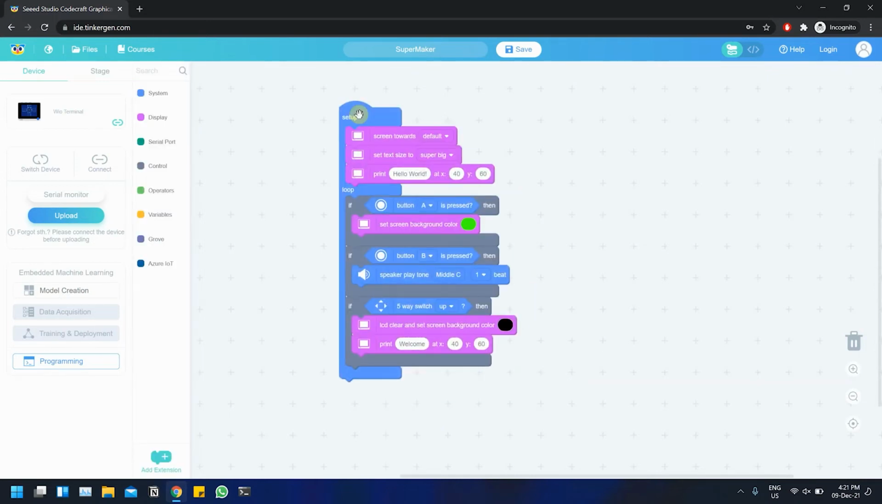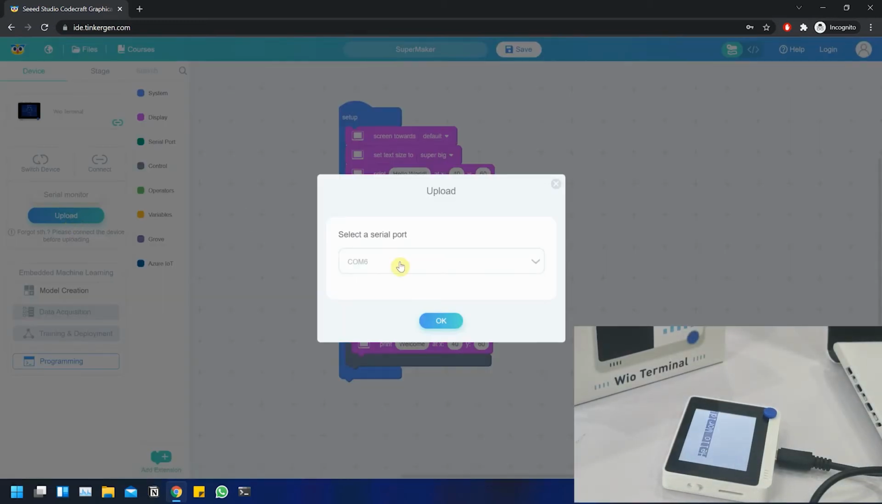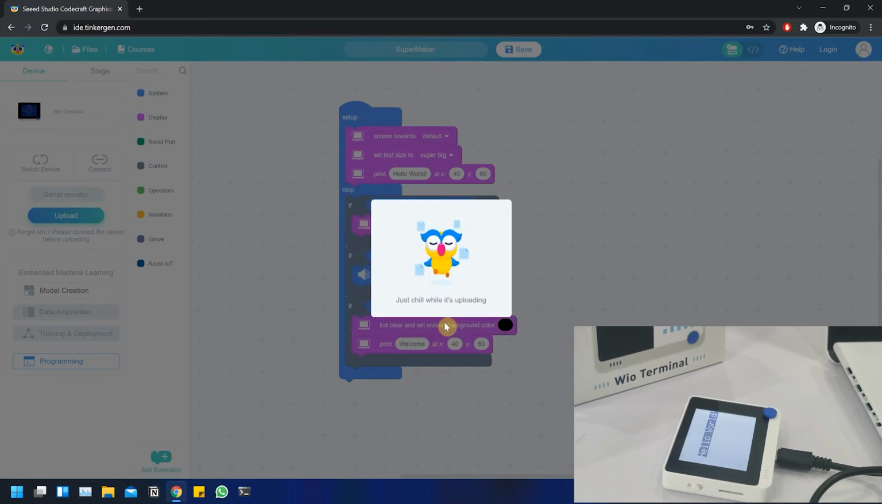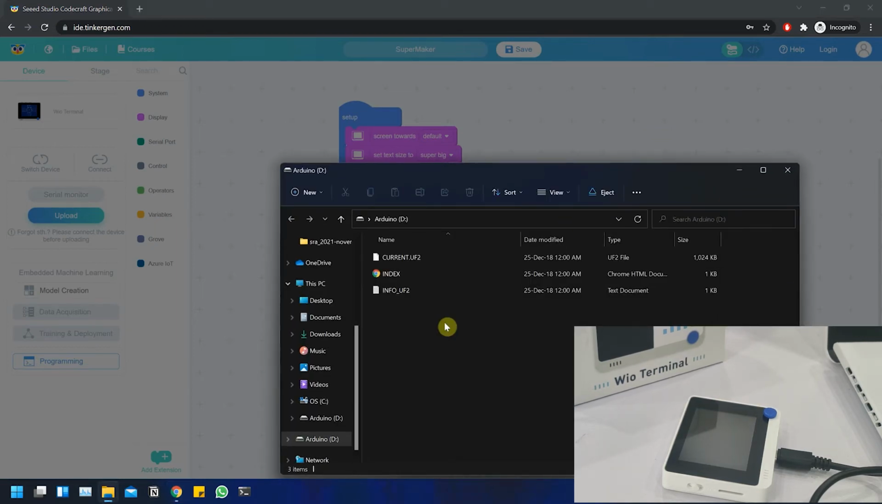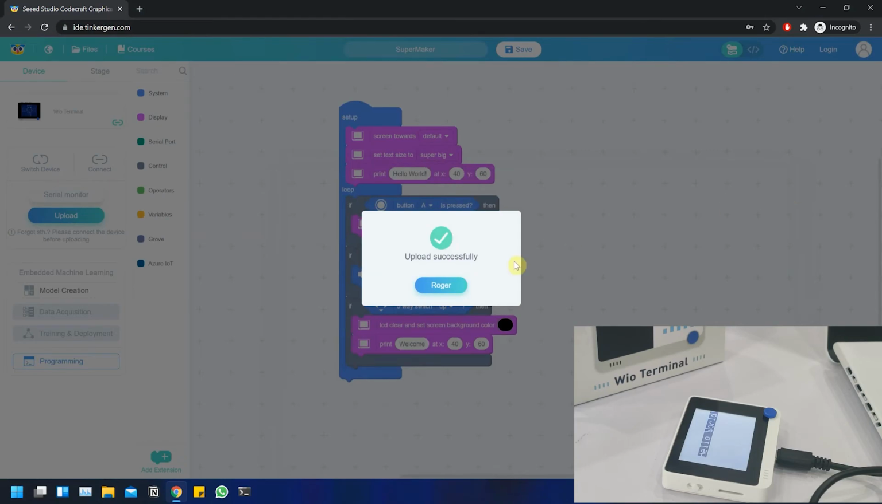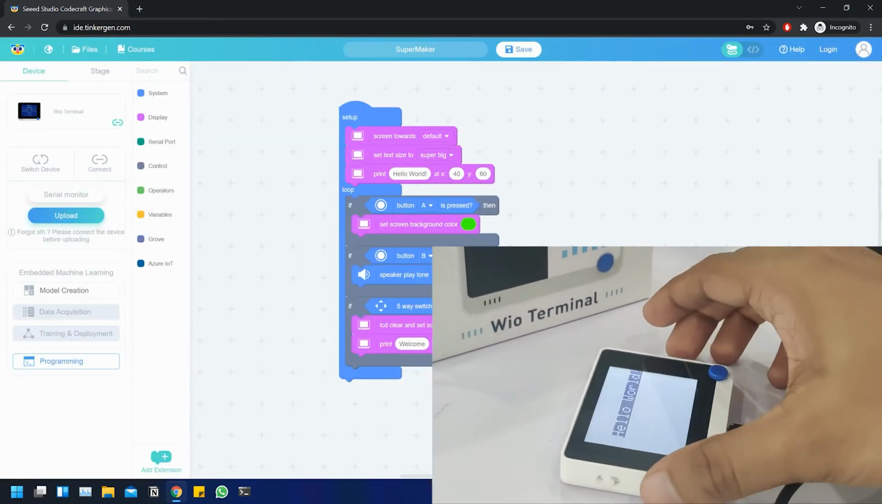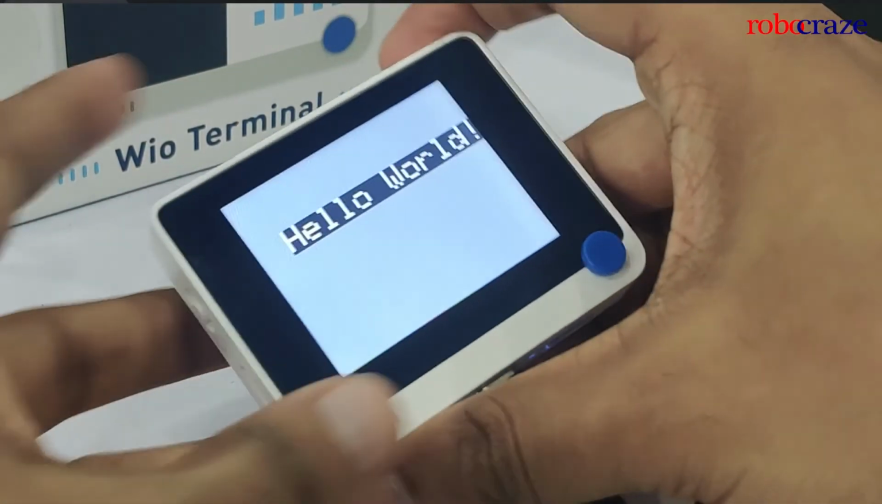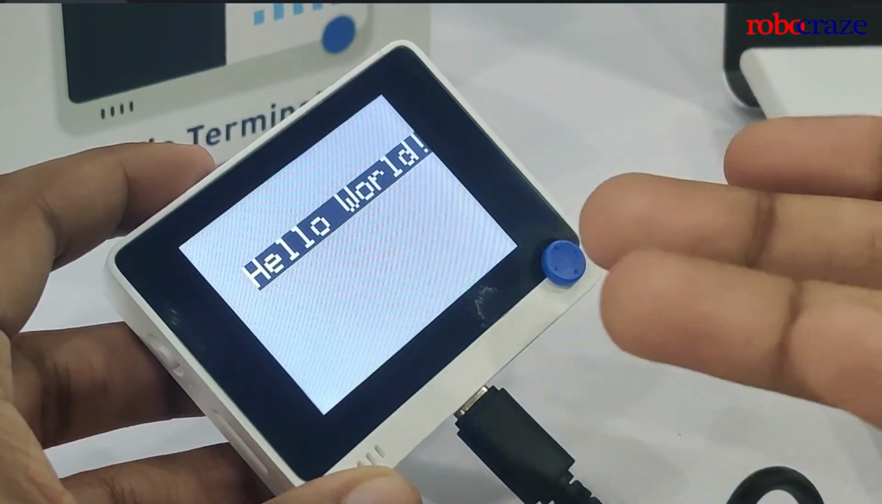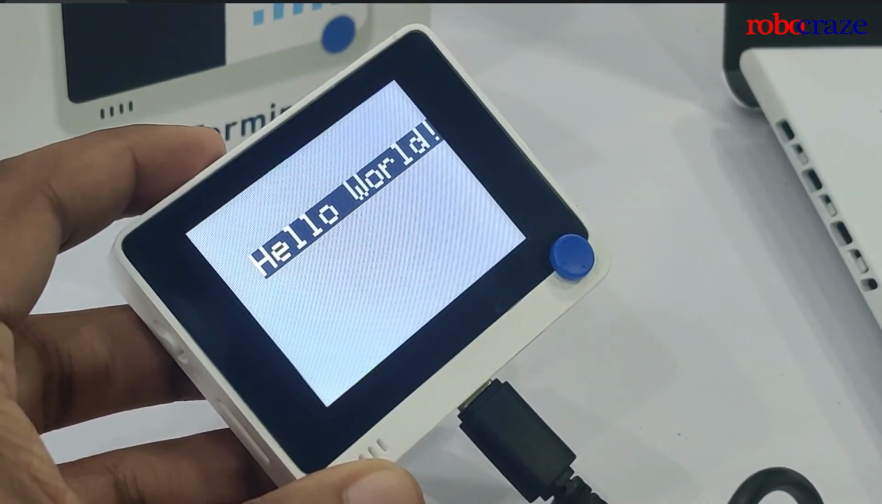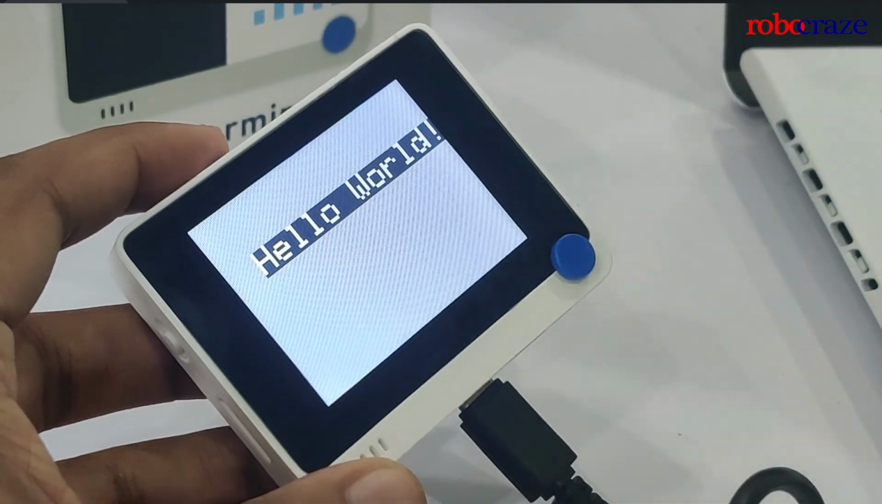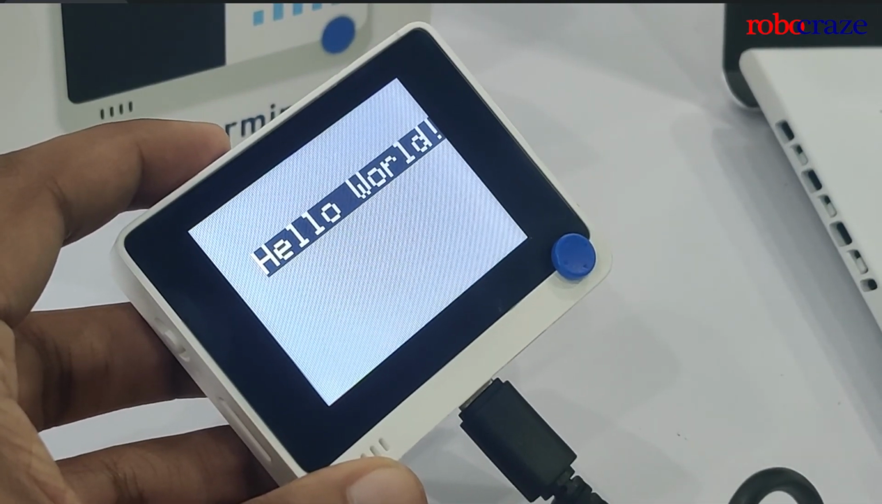Let's try uploading and see if this works. I click on the upload code. I select the correct COM port and click on OK. When it opens this Windows Explorer, I will just close it down. And here we have the new code uploaded. As you notice, it's same as before, hello world. That's because our setup function does print the same as the previous code that we uploaded, hello world.